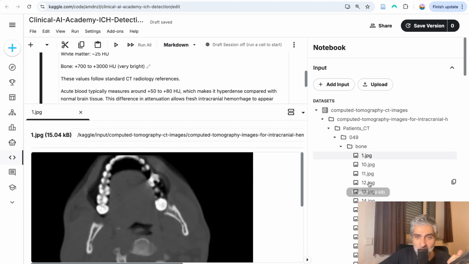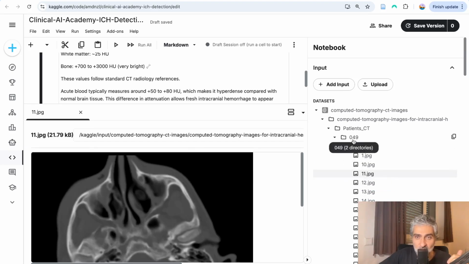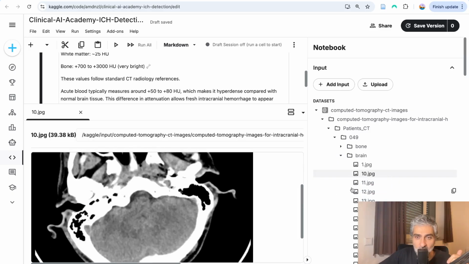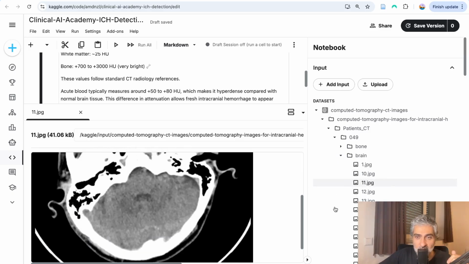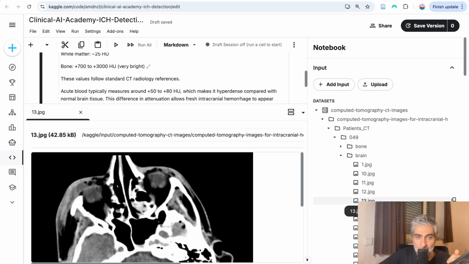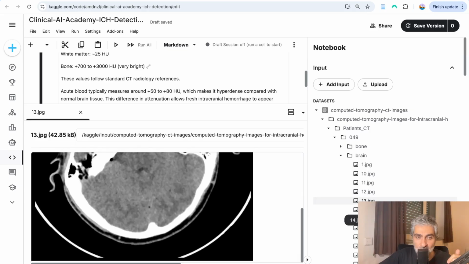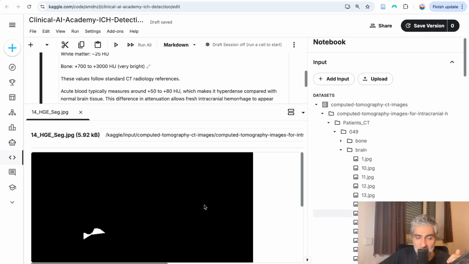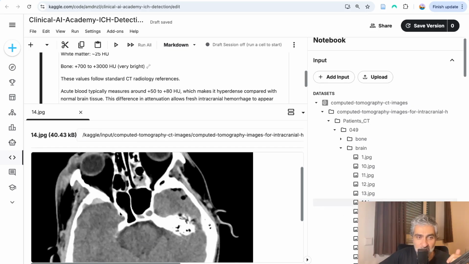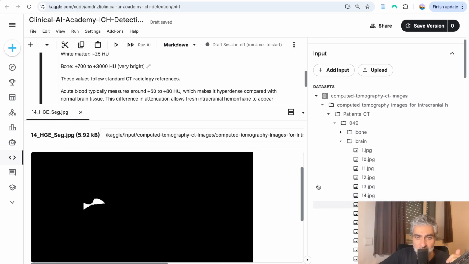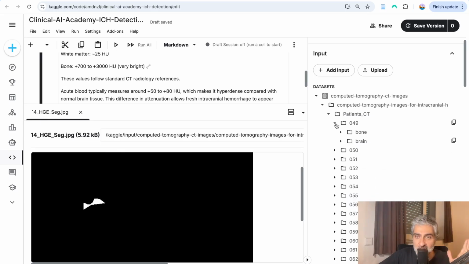So you have the bone window here for patient number 49. We have the brain window. And then number 14, for example, also has the mask of where the hemorrhage is. You can see there's a little bit here for the hemorrhage, the bleeding. So yeah, this is the structure of the data.